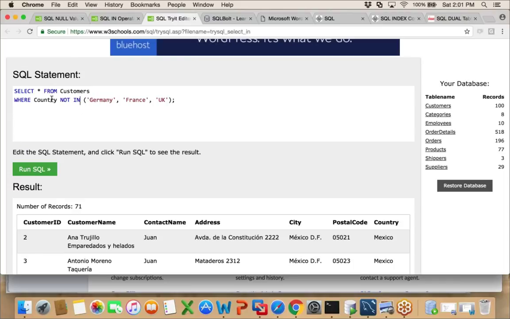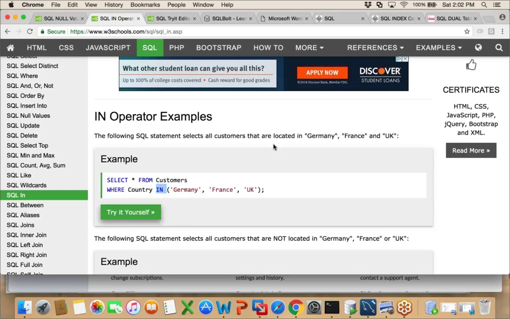Previously we used a country equal to only one name, right? But if you need to use multiple filters, multiple conditions, then you have to use the IN operator, IN and NOT IN. It's very powerful and useful.